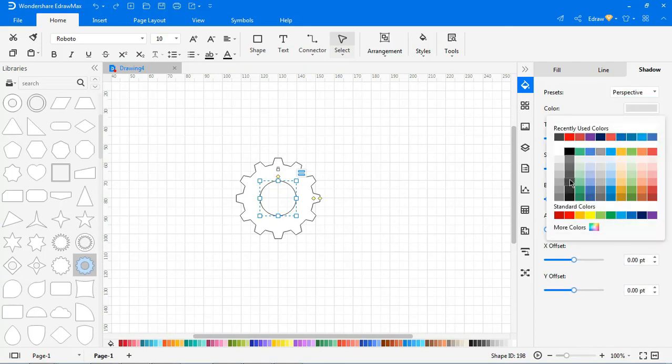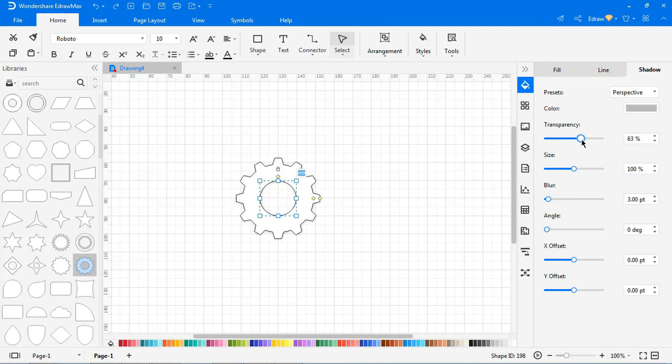Choose the color of the shadow. Adjust the transparency level. Set the shadow size. Adjust the blur value. Set the angle of the shadow, X offset and Y offset, to achieve the desired shadow effect.